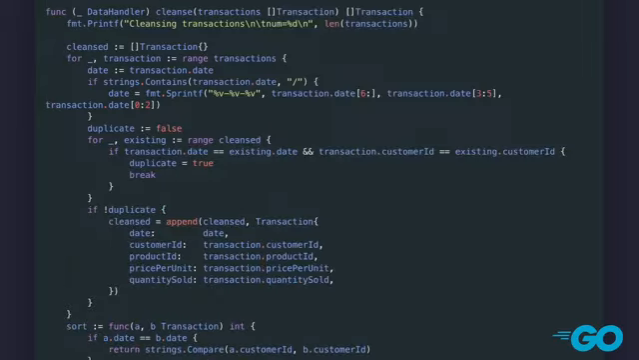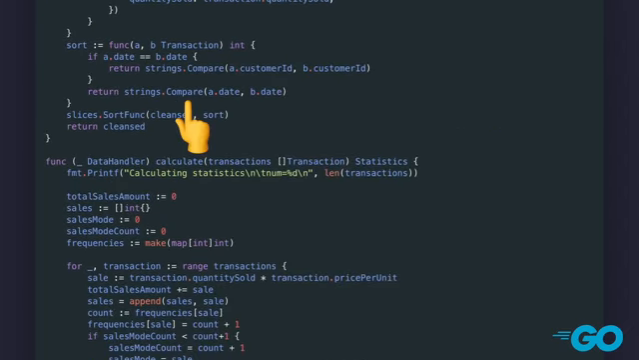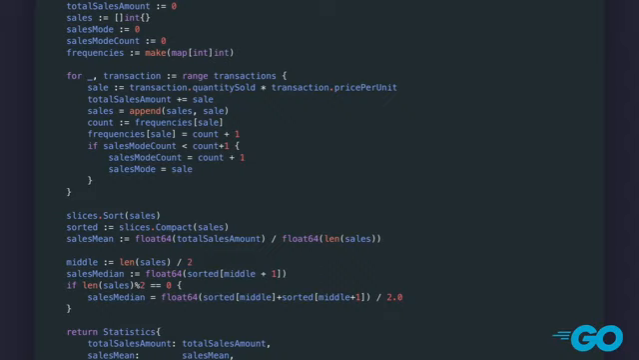The cleanse function takes a list of transactions, standardizes the date format by manually converting the string, removes any duplicates, and then sorts the list by date and customer ID. The final function is one used to calculate statistics. Once again, this is done using the same simple building blocks. We loop through the transactions and save some values for each of the statistics we need. You can see here that Go is not immutable by default.